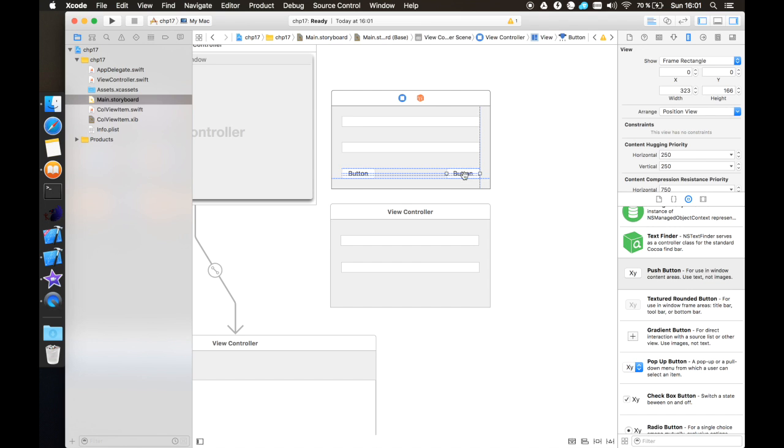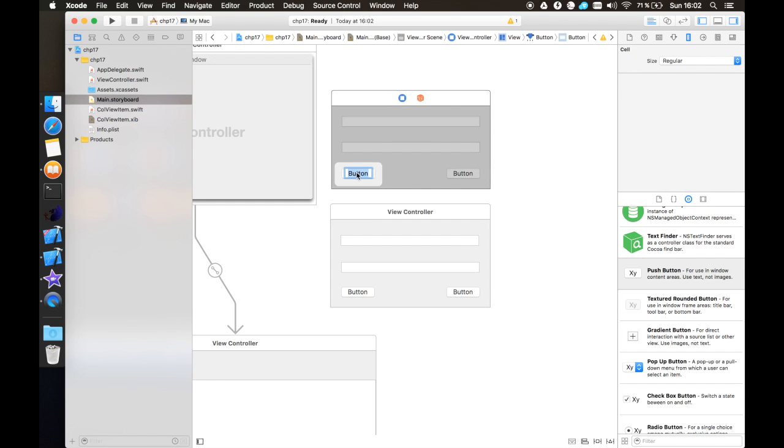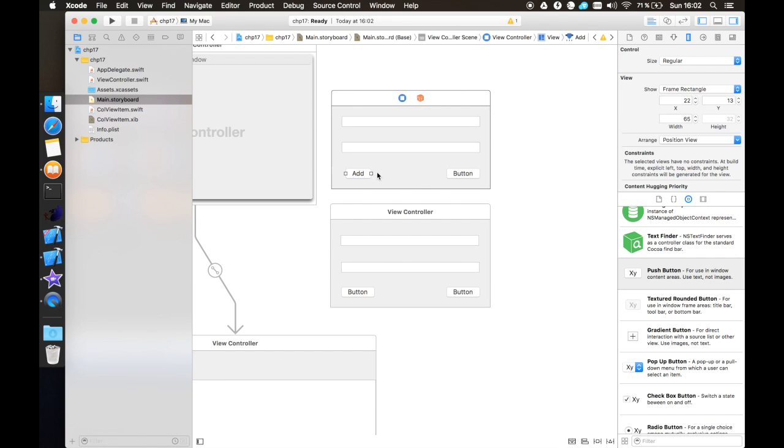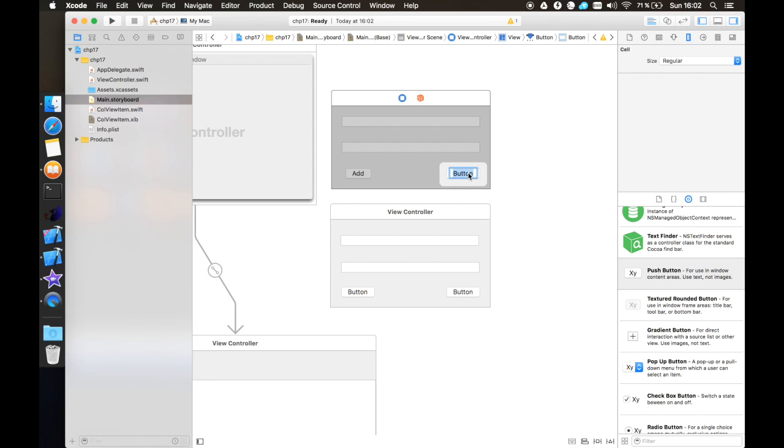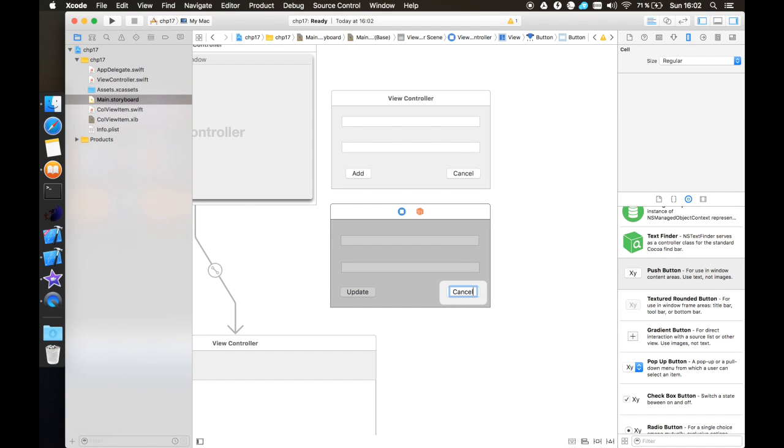Arrange those like that. Down here, Command V, like that. Command V, like that. This one's going to be the update, this one's going to be the add new. So text on this button, add. Text on this button, cancel. Update, cancel.